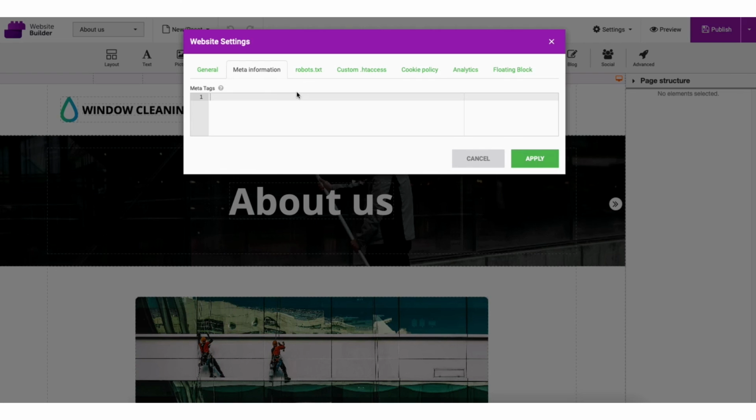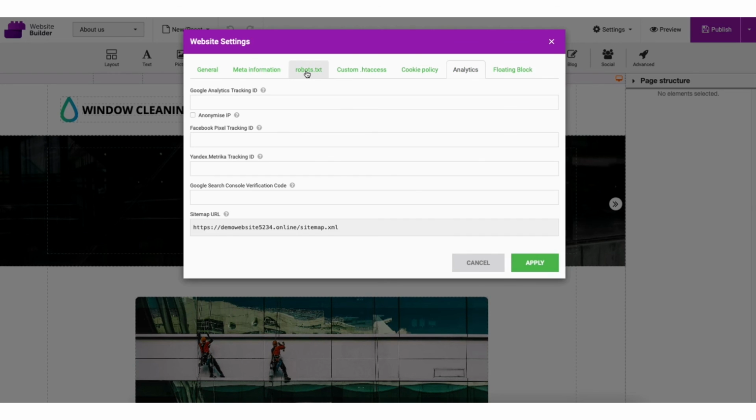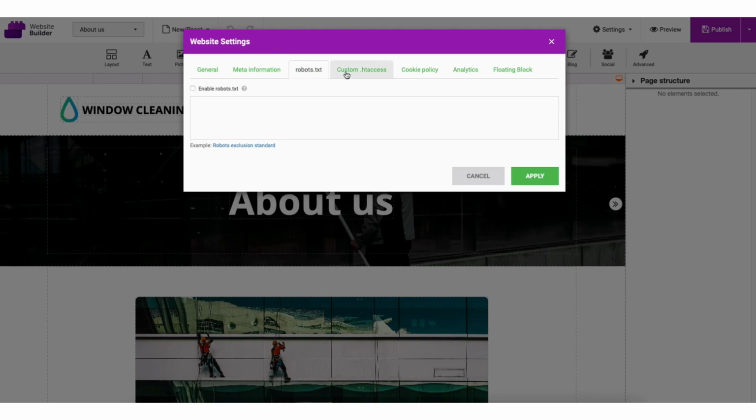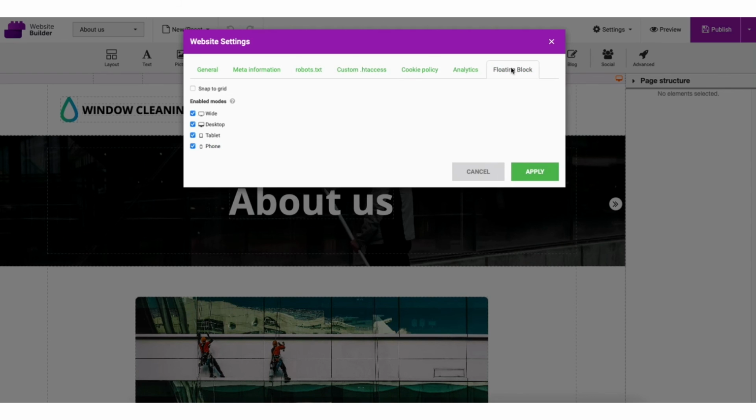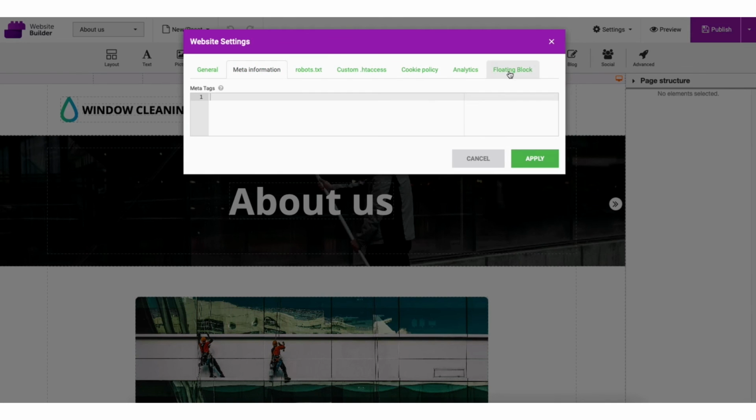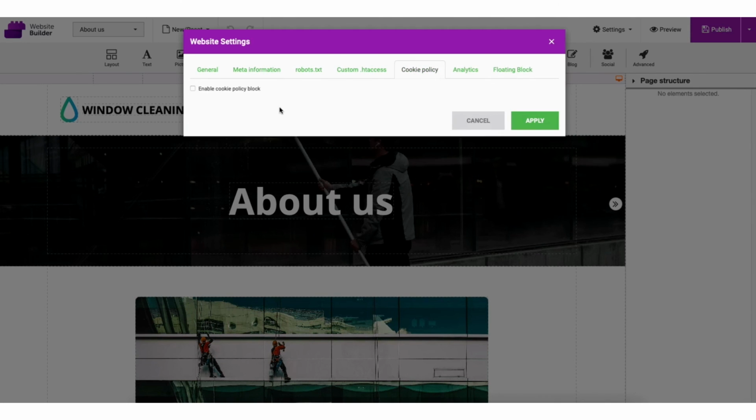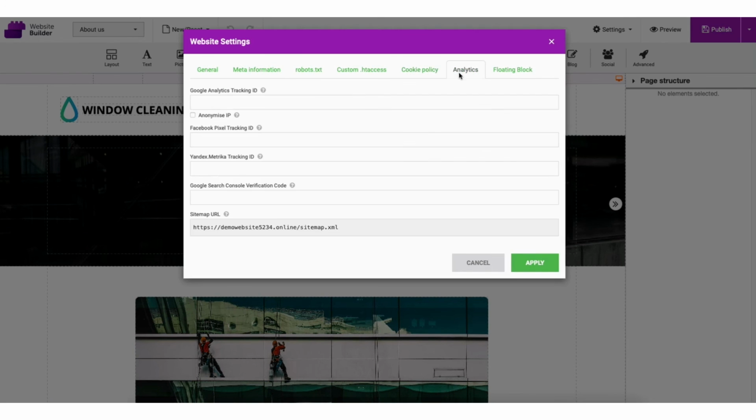There's some advanced options like robots.txt, custom .htaccess, and floating block. If you click Cookie Policy, you can enable Cookie Policy Block. And if you click Analytics, you can add your Google Analytics tracking ID, Facebook tracking ID, Yandex tracking ID, and Google Search Console verification code.